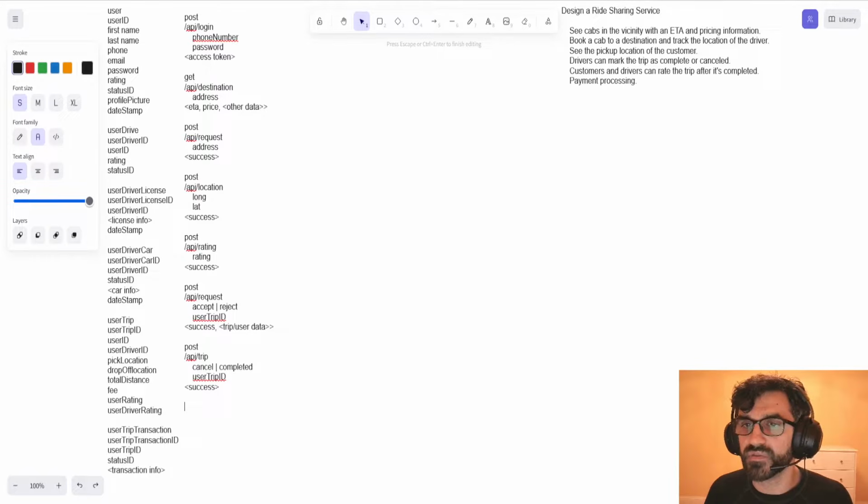See pickup location of customers, we've done that. Drivers can mark a trip as complete and cancelled, we've done that. Customers and drivers can rate the trip after it's completed, we've done that. And then payment processing.